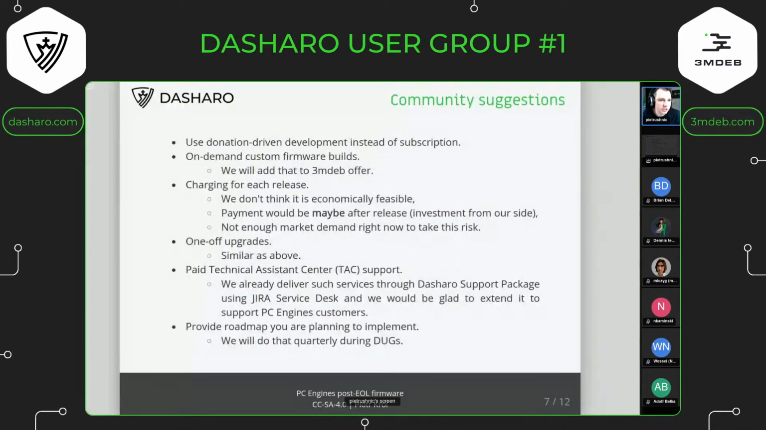And what other suggestions did we get? For example, a very common suggestion was, do not do subscription, please do donation-driven development or donation-based development. And okay, that's a very interesting idea. We want to think about that, and we even have some decisions regarding that. Some said that we should offer a service of on-demand custom firmware builds. And we will do that. We will add to the 3mdeb offer dedicated custom builds. Maybe business customers will be interested in that.